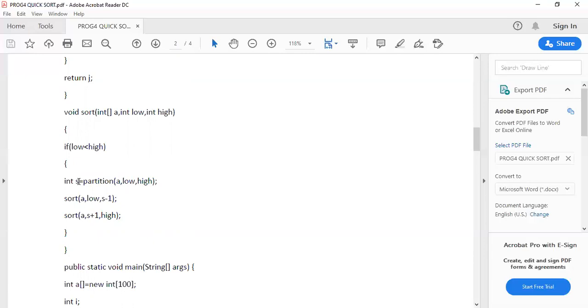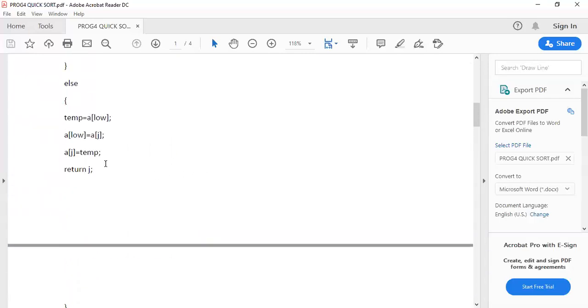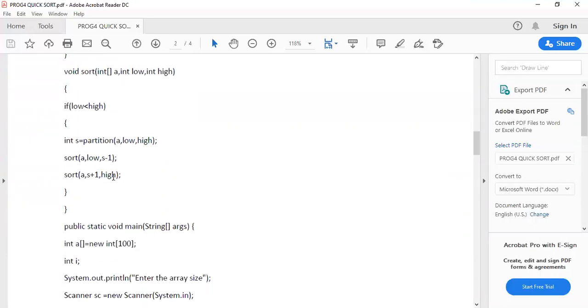And here is where the partition value is written. Which partition? This value j. As soon as the partition is created, it is written here. And now we have two arrays with us, that is the left array and the right array. The left array has the values from low to partition minus 1, and the right array has the values from partition plus 1 to high.